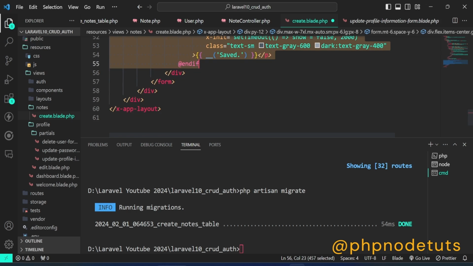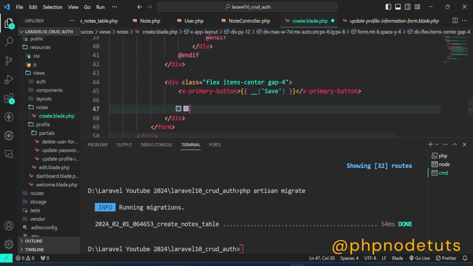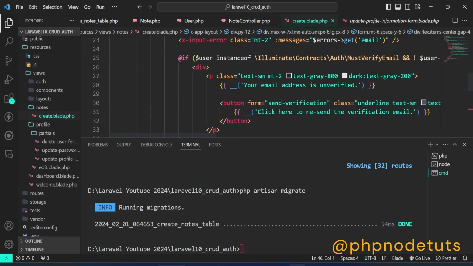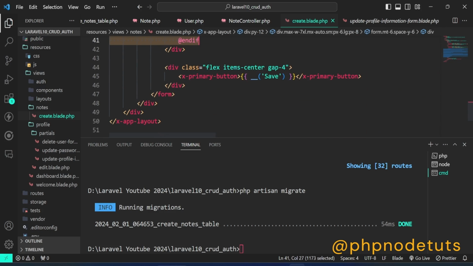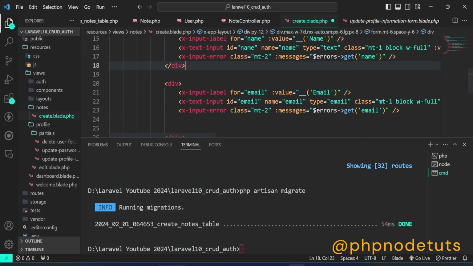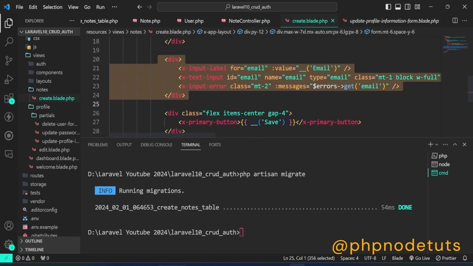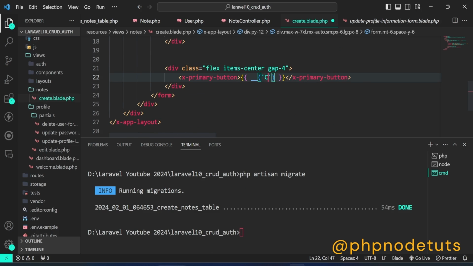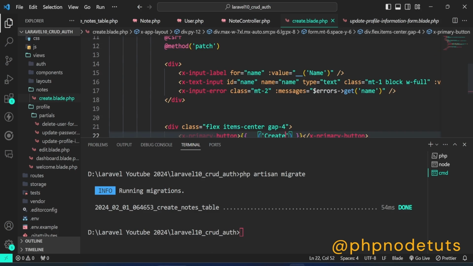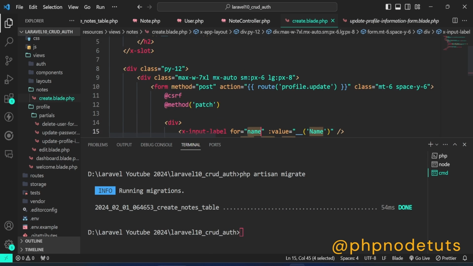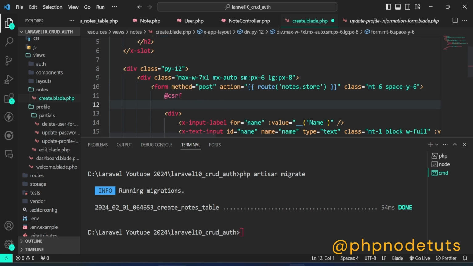Remove this code block. Now, remove the entire if block. Delete this code block for email. Rename Save to Create in the button. Change the route from profile.update to notes.store. Delete the @method patch.